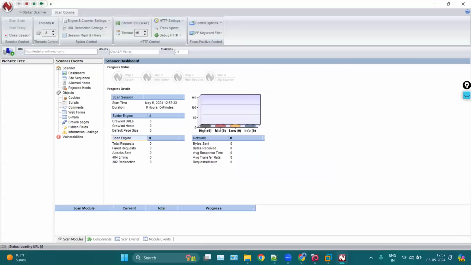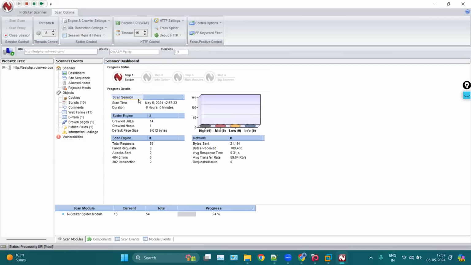So it will scan in 4 phases. First, it will spider. Spider is like it will collect all the web pages and then gather information about the website. Then it will run modules and then start the scanner. So this is the dashboard. And here in the dashboard, you can see which phase it is in, the session timings.